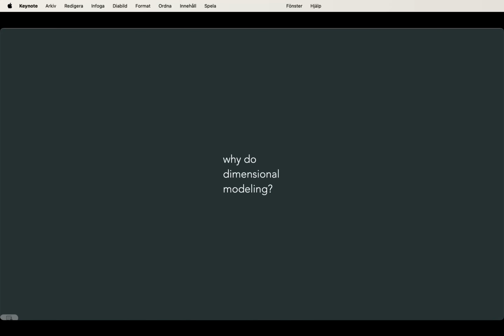So why do we do dimensional modeling? Well, it gives us a clear and visible business model. Data becomes more accessible in the organization, as we'll include several stakeholders when we design our data and our dimensional models.